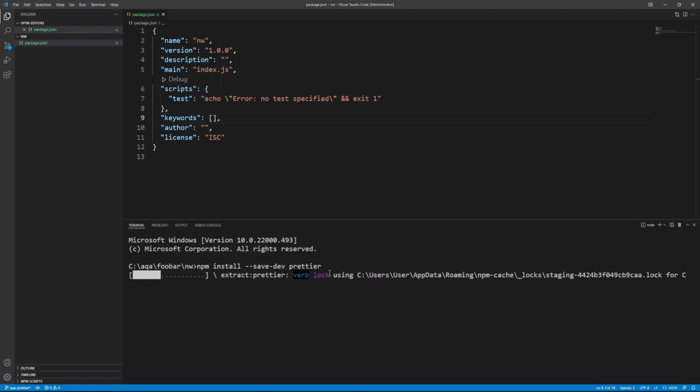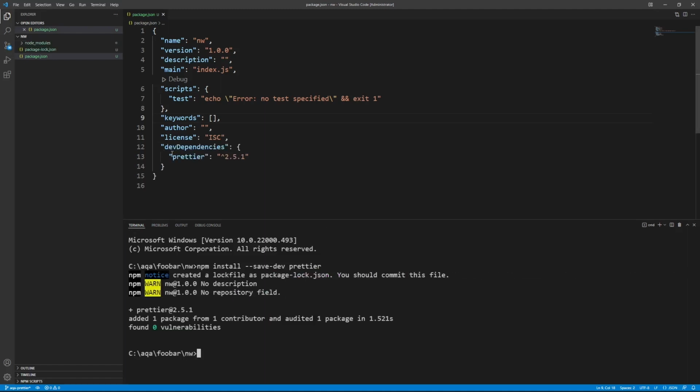Click enter, and there you go. You have your dev dependencies, and it's going to install Prettier right here, version 2.5.1.